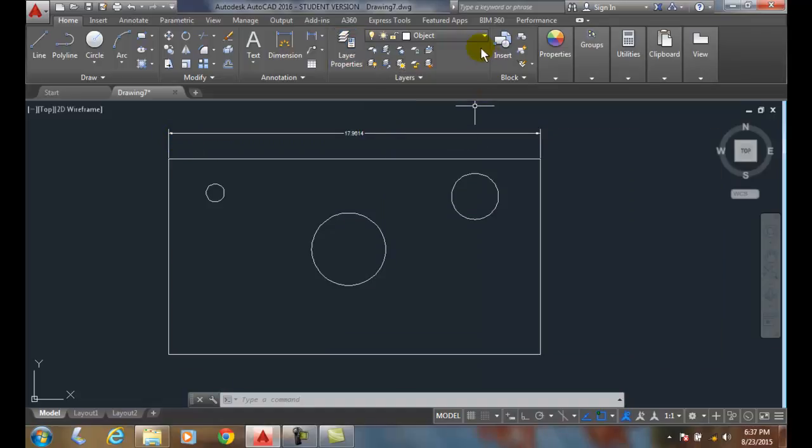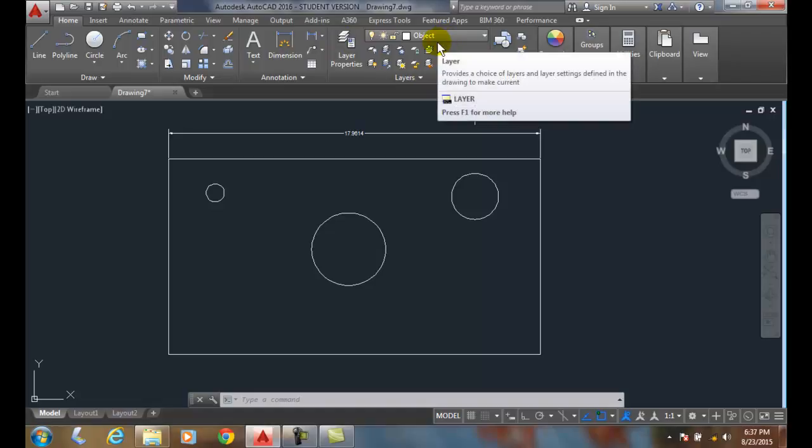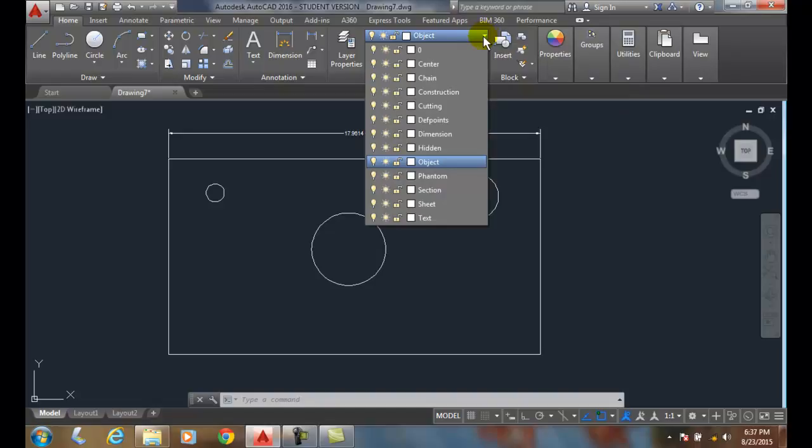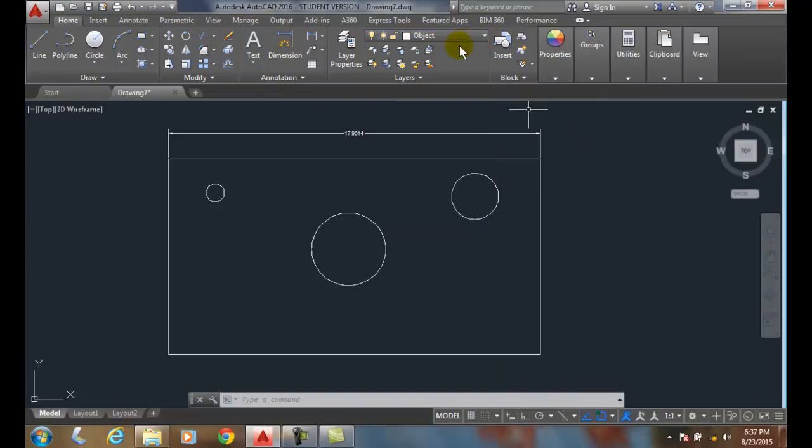You'll see also in the layers panel, there's a drop down list. This drop down list shows all the layer names. The layer that is showing is the current layer.